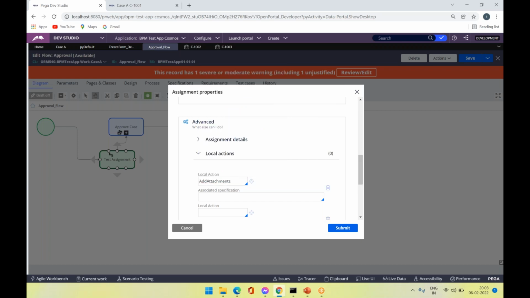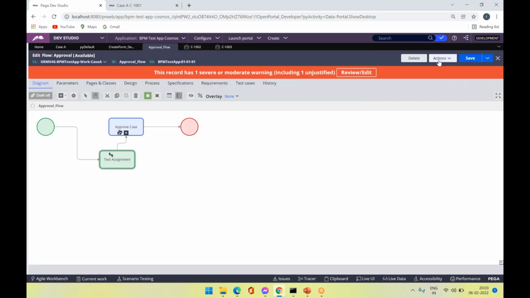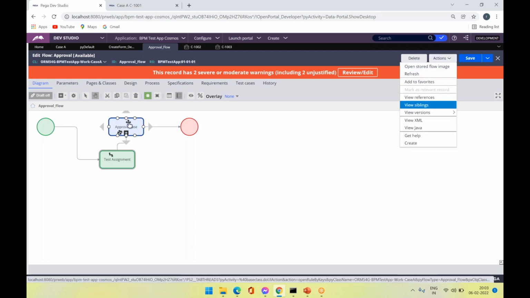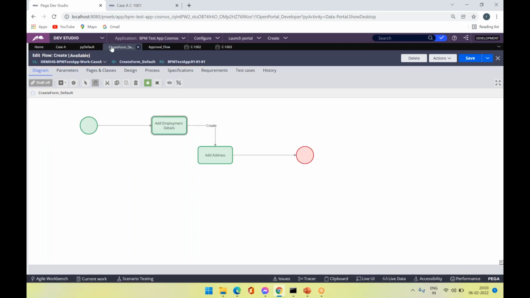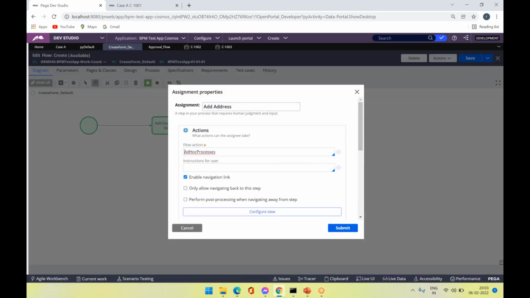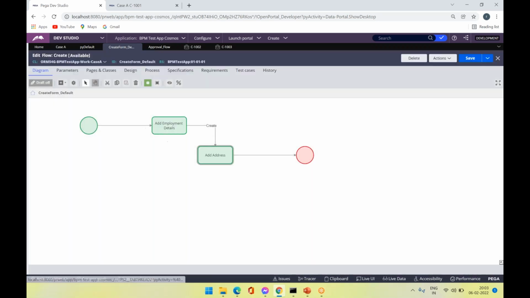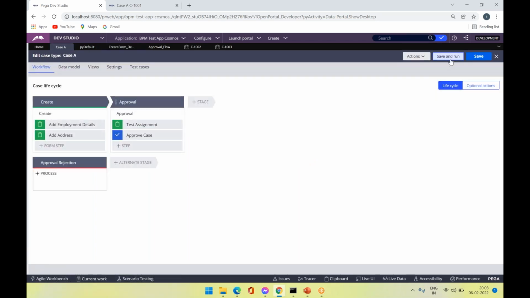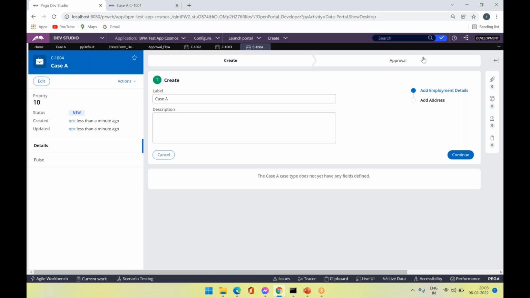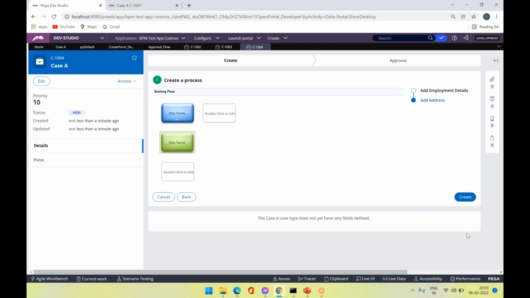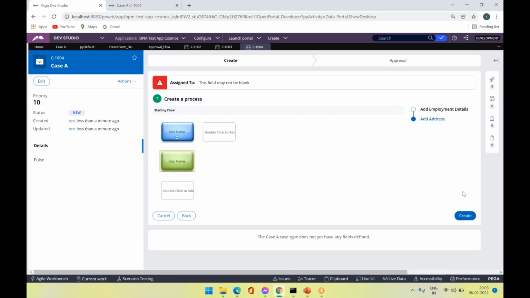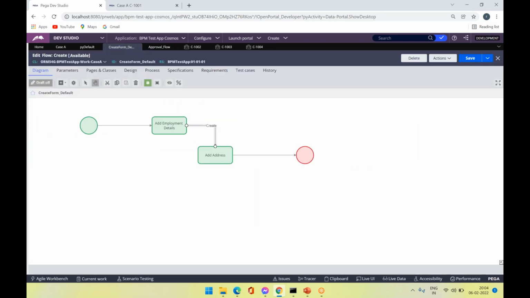So let's say add attachments is one of the local actions, and if I want to run this, let me complete this ad hoc processes. I'm going to remove this assignment for some time since I need to configure otherwise.